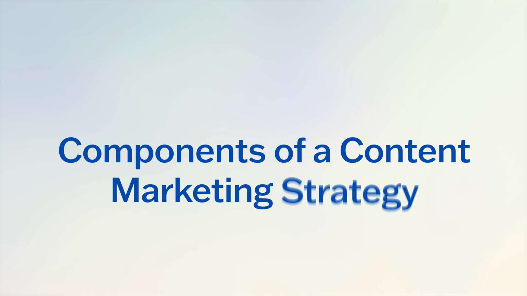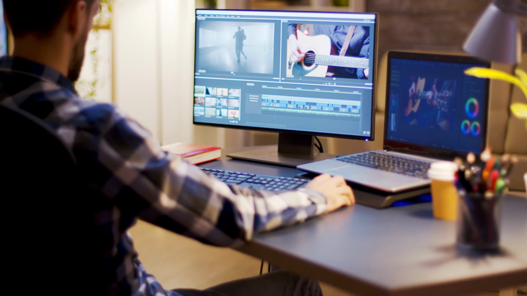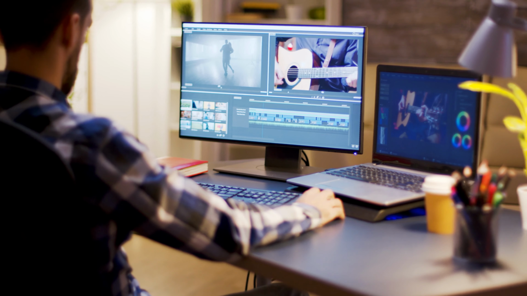So what goes into a content marketing strategy? Well, it could be anything from the platforms that you're going to be using to post out onto, and of course it will be centered around the content that you're creating. So let's start to look at things like video content, let's look at blog content, and let's look at social media. If we start with blog content, what should you be thinking about when creating a content strategy?